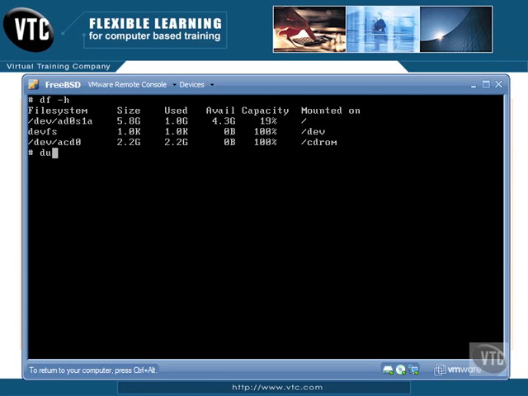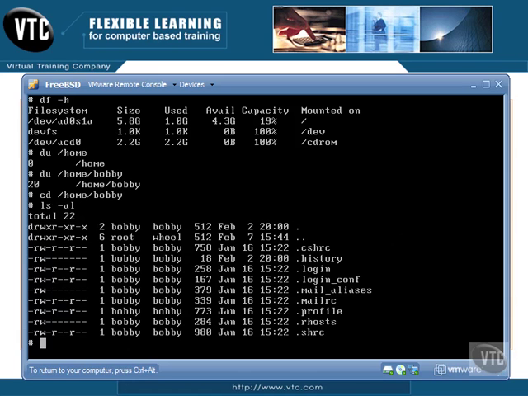Now, another command that we can use is the du command. Whereas the df command looks at the particular file system itself, du looks at directories in particular. For example, we could say du /home/bobby, and we can see this taking up about 20K. There's not really many files in there, as a matter of fact. Let's cd /home/bobby and do an ls, and we'll see there's not much in there, just a few configuration files.